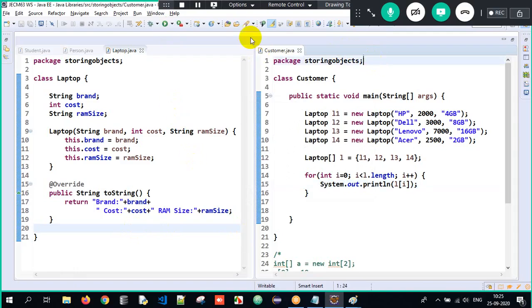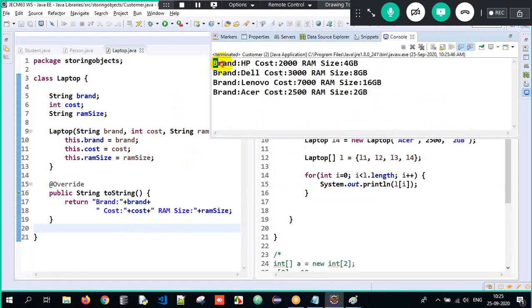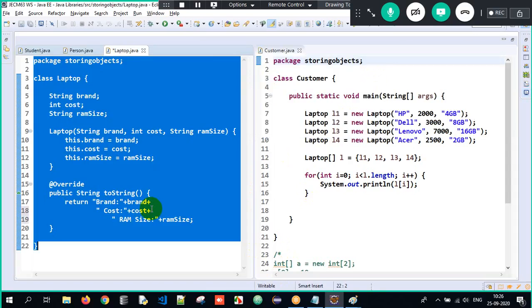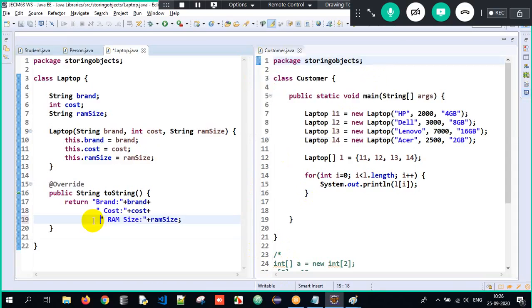Now when you execute the program, look at the output. See, brand HP, cost 2000, and then the RAM size is so and so. You will get it in a beautiful manner. Got it? You can override it however you want: cost of HP laptop is so and so, and the RAM size is whatever. This is what we are supposed to understand.